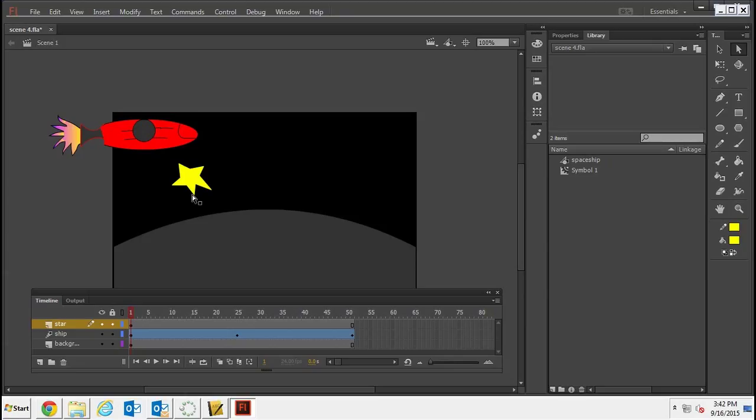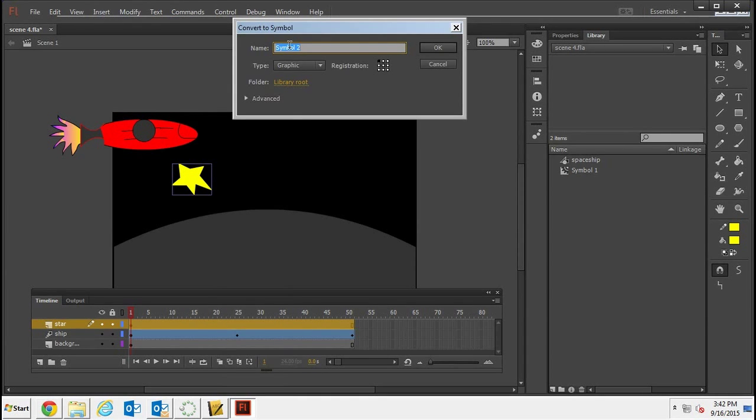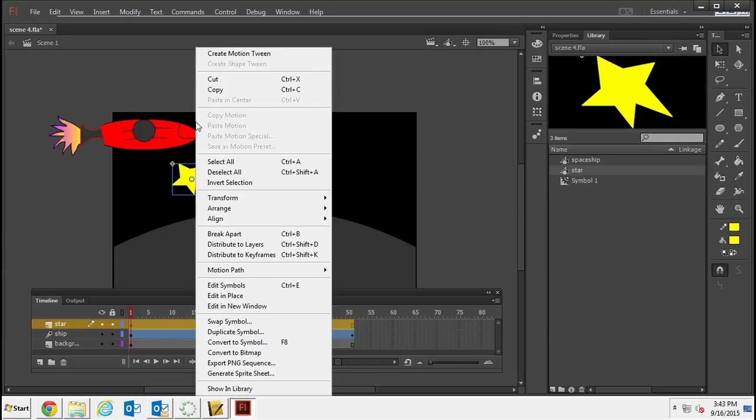Okay, now in order to add a motion tween, of course it has to be a symbol. So I'm going to select it first of all, and right click on my star and convert to symbol. I'm going to call it star, make sure it's a graphic, and click OK. Now you can see that when I inserted this layer, the layer took the entire length of what the rest of my layers were. But I am going to have to tell it where to stop the motion tween whenever I insert that. So we're ready to do that.